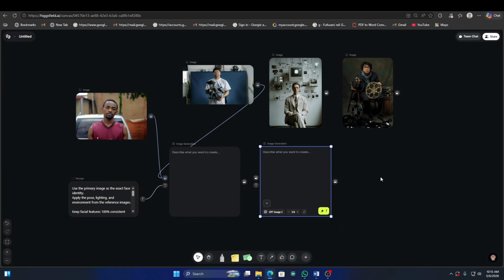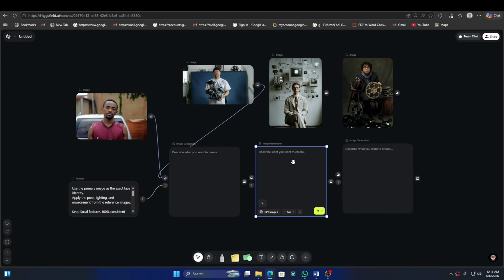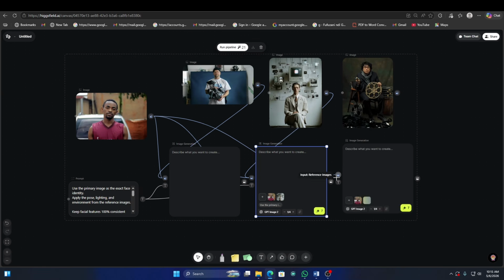Let me paste another one here for this third reference image, and I'm going to connect it the same as the first one. This is my main image. I have to link it with this second image generator, and link it with this second reference image. Also, let me link my prompt here, something like this. And for this third tool, let me link it the same as the first one.